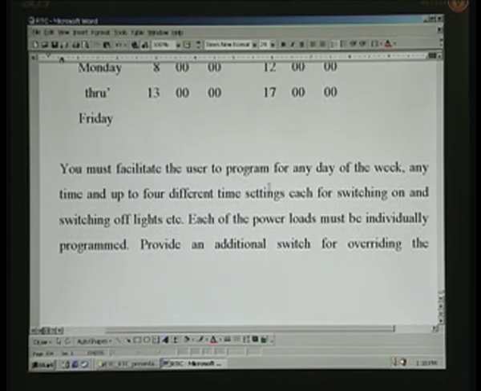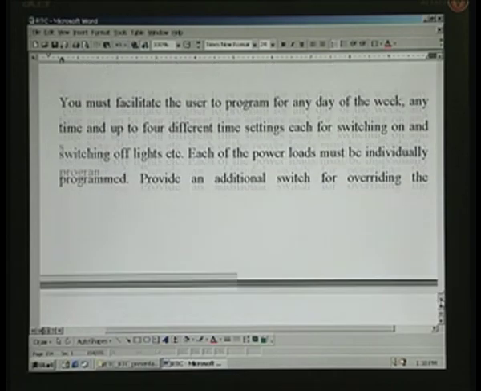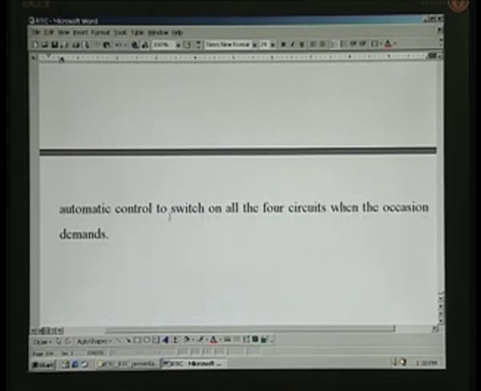You must facilitate the user to program for any day of the week, any time, and up to 4 different time settings, each for switching on and switching off lights, etc. This is what we have said. Each of the power loads must be individually programmed, and each must have 4 different times. Provide an additional switch for overriding the automatic control to switch on all the 4 circuits when the occasion demands.